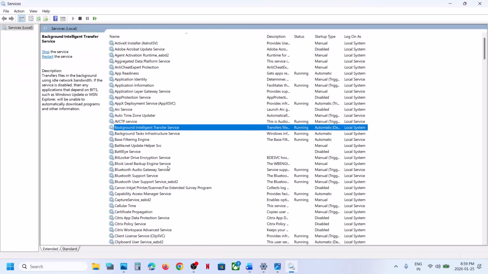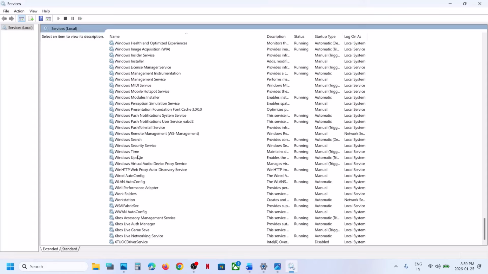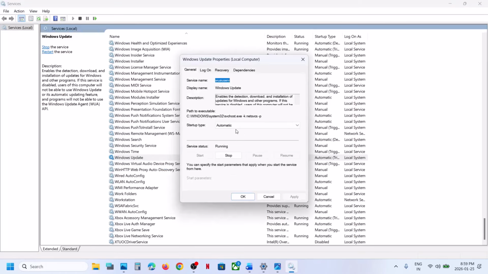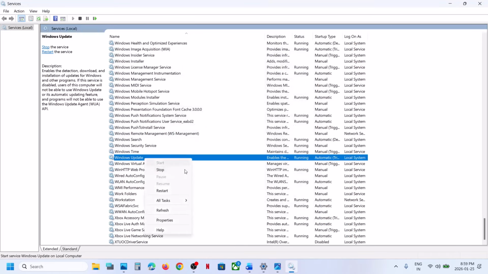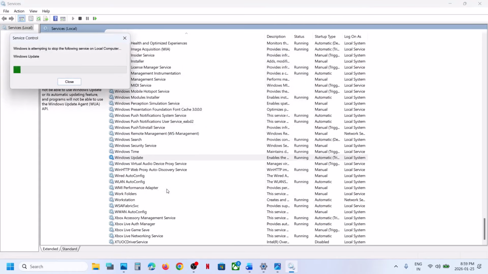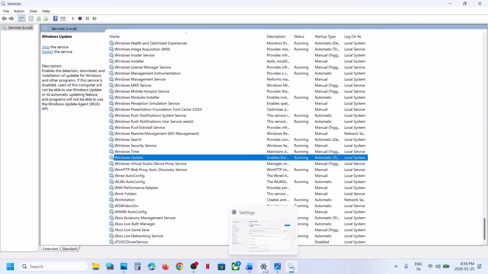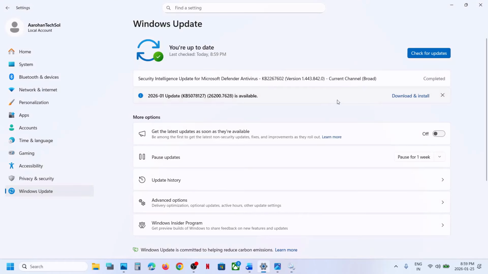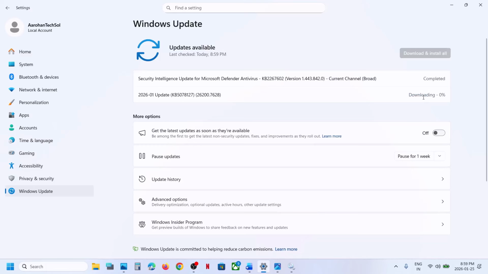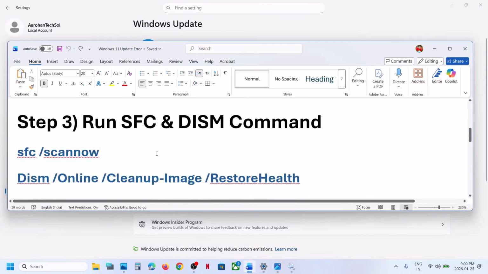Now scroll down, somewhere at the bottom you will find Windows Update. Make a double click on Windows Update, set this to automatic, apply, click on start if highlighted, then click on OK. Make a right click and then click on restart. Once this is done, now you can go back, and if you see download and install or retry option over here, you can hit retry and then you can check. Still not working.